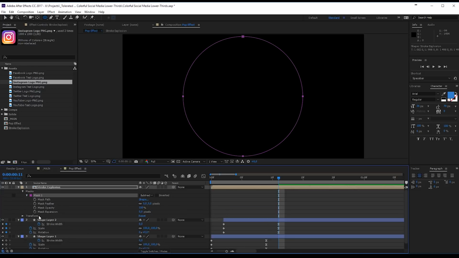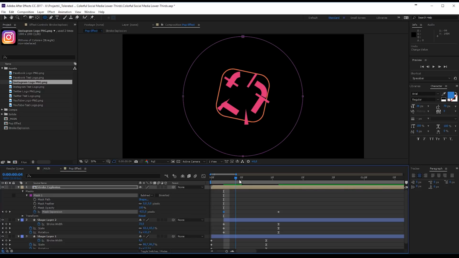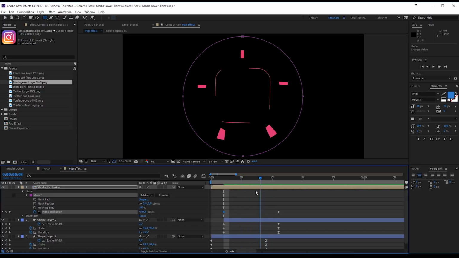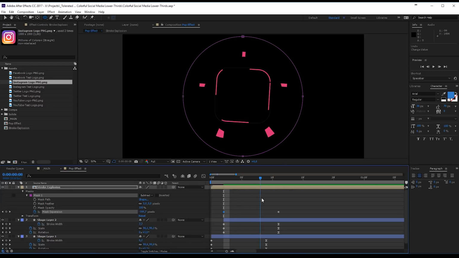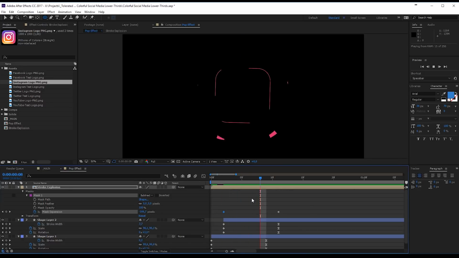I'm going to click on the stopwatch for the mask expansion. And then we go to the beginning here. We're going to make this a lot smaller so we can see our stroke. And as you can see, by just doing this, maybe minus 500 should be fine. Just by doing this, you're going to see that we are closing our strokes like this.